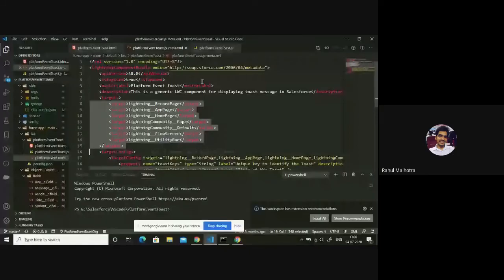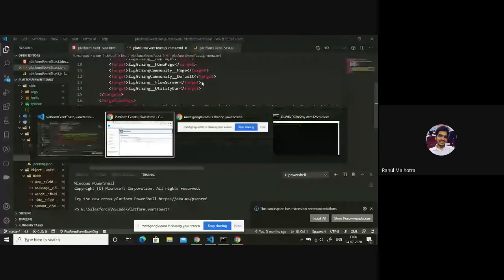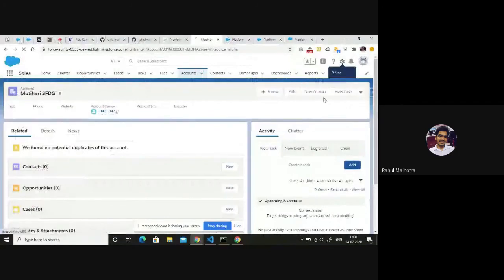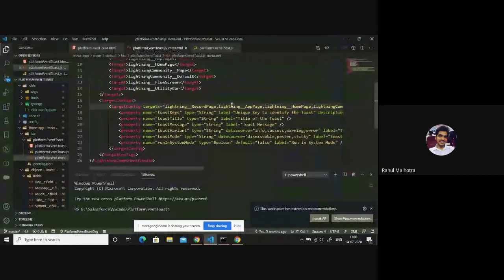In case you want to make a system level announcement, you actually need to embed the component in the utility bar. Apart from that, we have design parameters that we can set from the page builder as well. If I go to the detail page and then to the edit page, I can set some variables like key and message from the detail page as well. For that, I have created design parameters here, like you can see the toast key I can give.